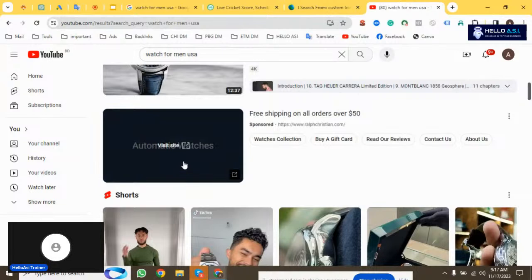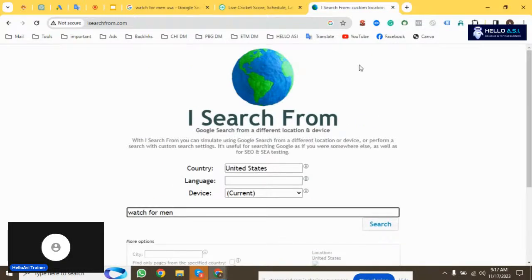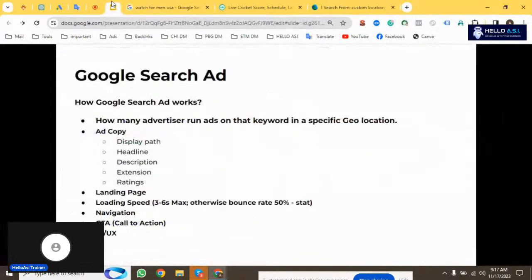This is a sponsored ad. Here is the visit site. This is a call to action. Call to actions for e-commerce products: most of the time we use order now, shop now, buy now. For service-based businesses, we use words like call now, visit us, contact us. I think you understand the call to actions.